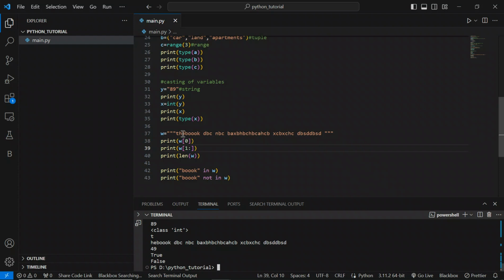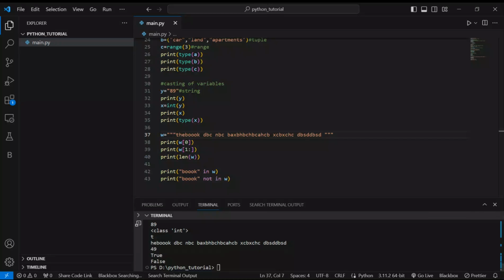It has taken the first character, the 1 character, and from HE, the H is the 0 index character, and everything else has been taken. So this is how we do it. You could take from something up to something, or everything from something, or everything up to something. So that's how we slice this.